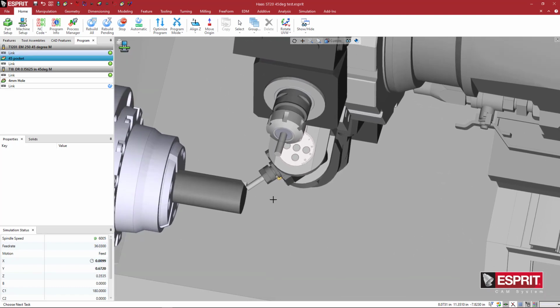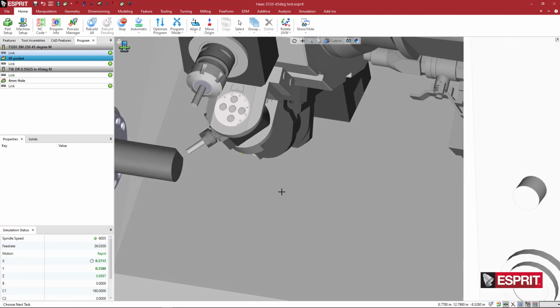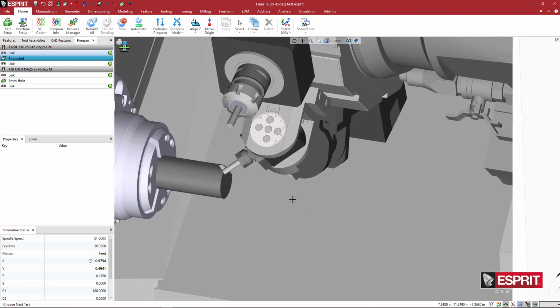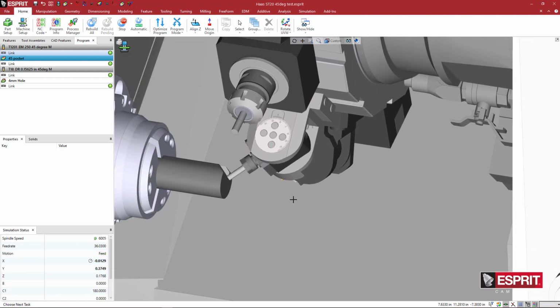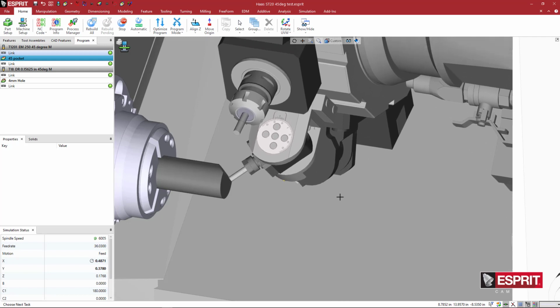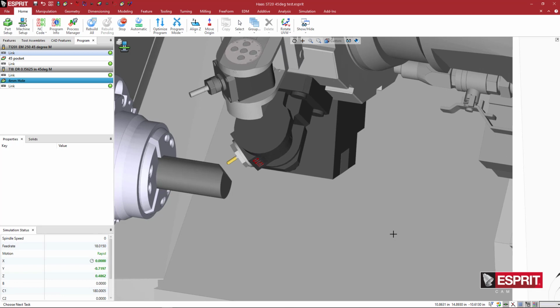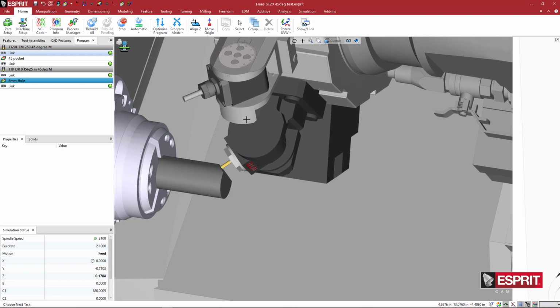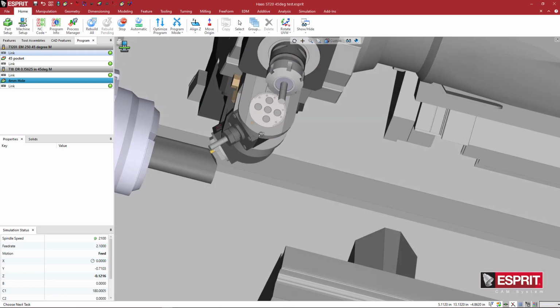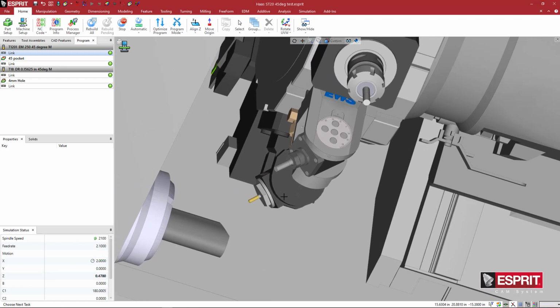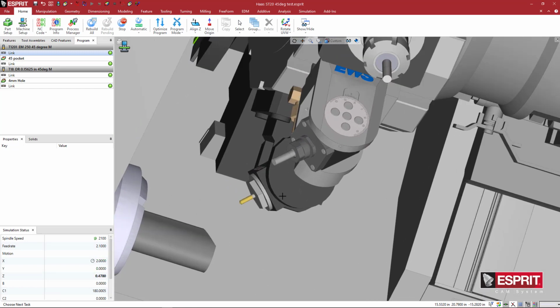So there you have it, 45 degree, 60 degree, 30 degree, negative 45, whatever. All of that stuff, you can define it very quickly for use in ESPRIT simulation. So hopefully this gives you a lot of extra power and confidence in creating accurate programs upstream of the machine. So when you make the code and put it on the machine, it's ready to go.